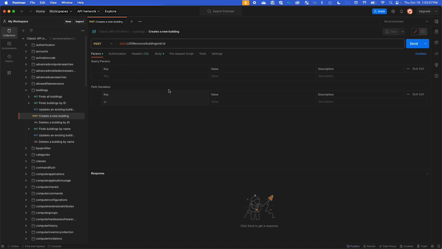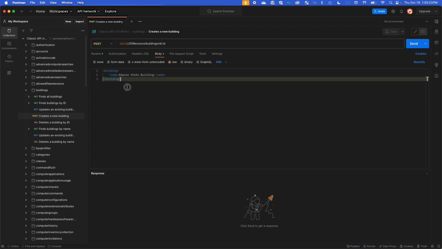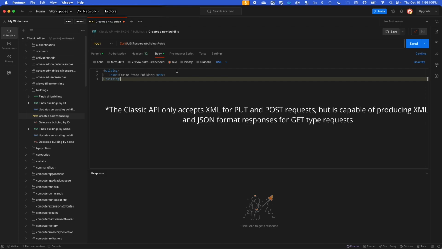And you also have a POST request for creating a new building. It gives you the example body that you'd pass in. In this case, I guess you're just including the name. So pretty simple here, but this is an example of what you would pass in through a POST request to the building endpoint. And you see here, the body is written in XML, and that is because the classic API, which we're looking at, only supports XML.